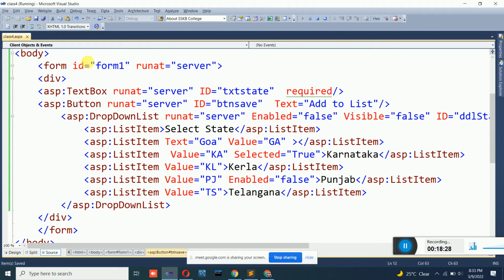Okay, so I have used one text box. Earlier we had done this in the example of label, text box and button. There, whatever we typed in the text box, when we clicked submit, it was displayed on the label tag. In the same way, here I will type the name of a state, click on a button, and it should add that inside the drop down list in this case. How do we do that?